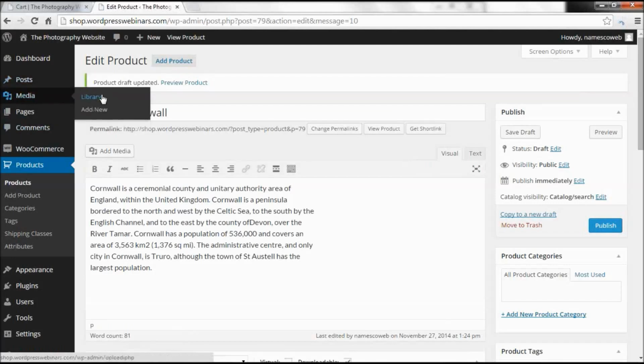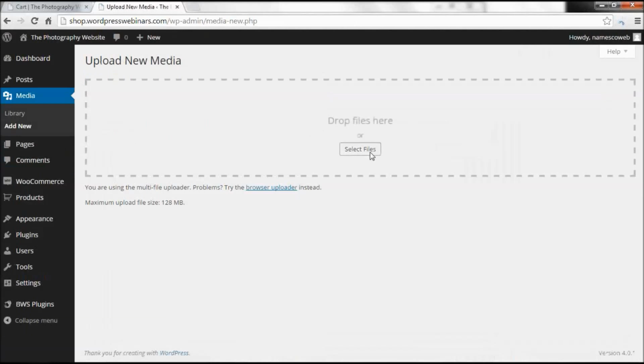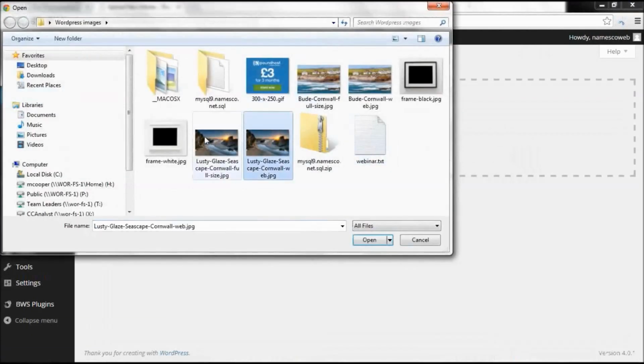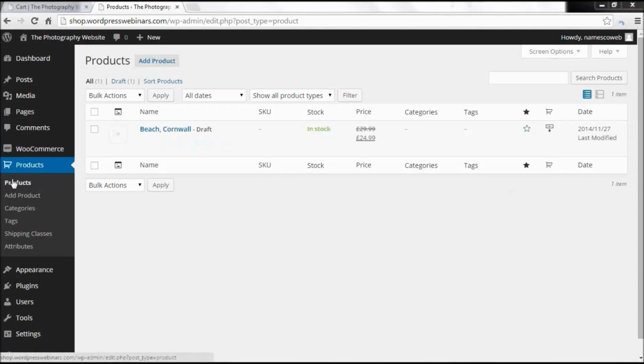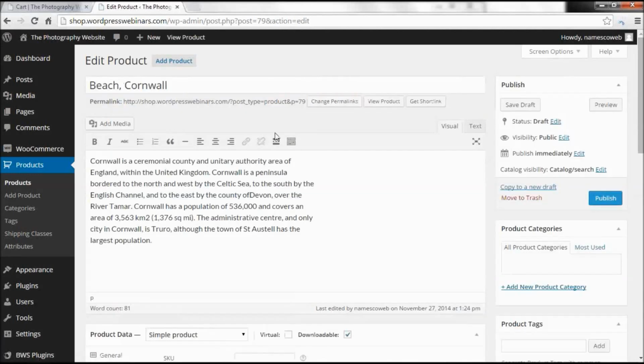We come up to the Media Gallery and we'll go to Add New, and we'll try uploading these images from here. Okay, that looks like it's going to work. So along the left-hand side here, we've clicked on Products, and we've got the draft of the product that we were just working on a moment ago. So clicking on the title of the product takes us back into it.